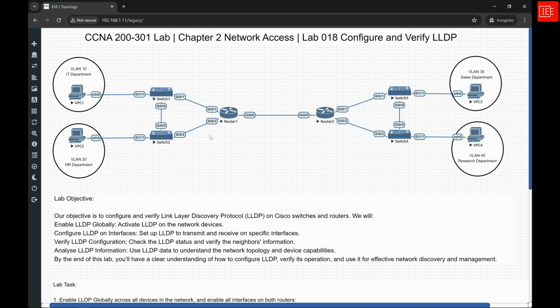We can see that switch 1 and switch 2 are interconnected via Gig Ethernet 0/0, and both of them are also connected to router 1. We also can see that switch 3 and switch 4 are interconnected with each other via Gig Ethernet 0/0, and both of them are connected to router 2. Router 1 and router 2 are interconnected with each other via Gig Ethernet 0/0.